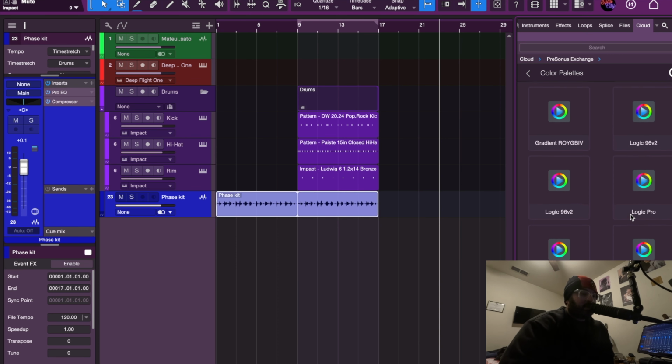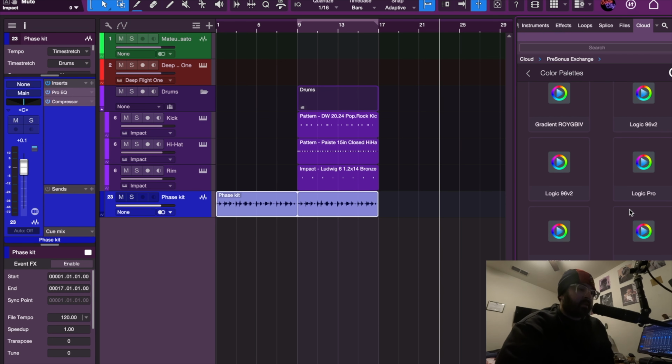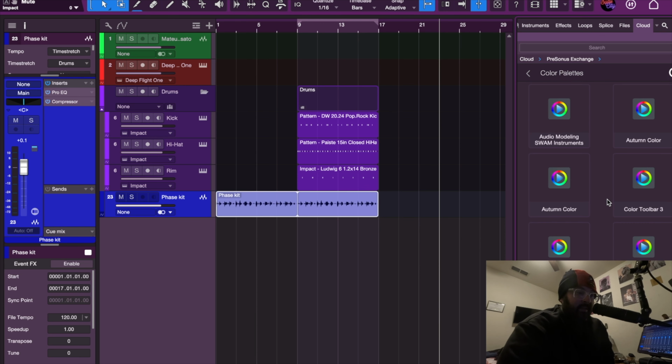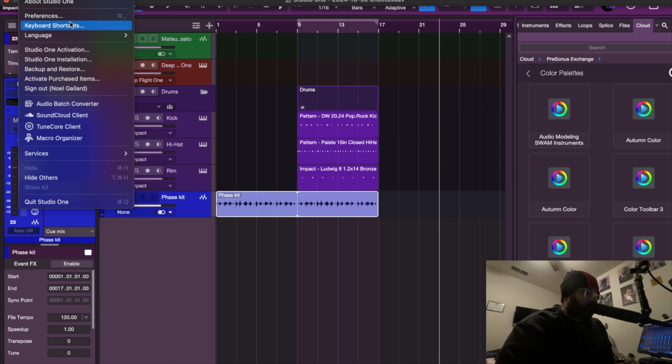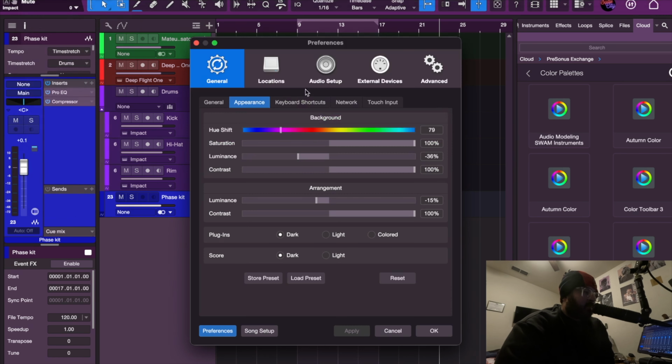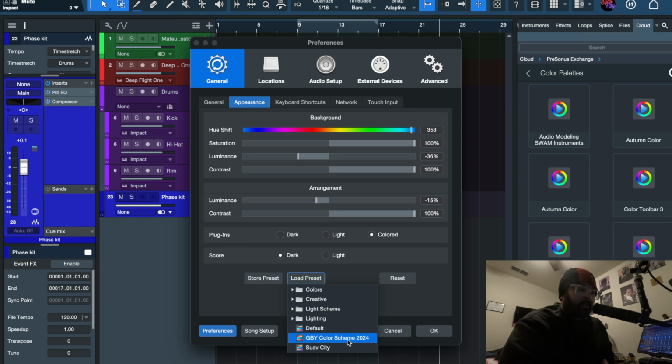If there's a Studio One user that you like the way theirs looks, you can copy it. See, this one is supposed to look like Logic Pro. You can do that. I'm not going to change mine. I like mine. But mine, I basically based it off of, I forget his name, he actually works for PreSonus, and so he made this preset, the GYB color scheme 2024. So actually, I have this preset stored, I believe, already. So I should be able to just hit this and we're good. But if I hit this one, see, there you go. So there's the GYB color scheme 2024.